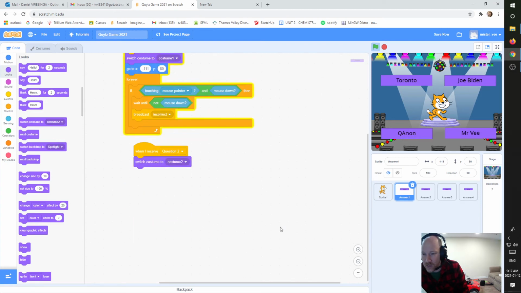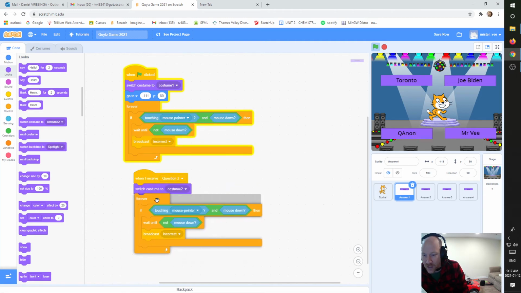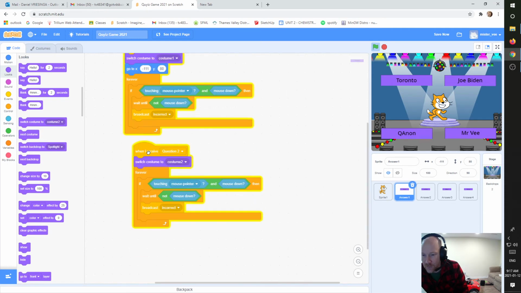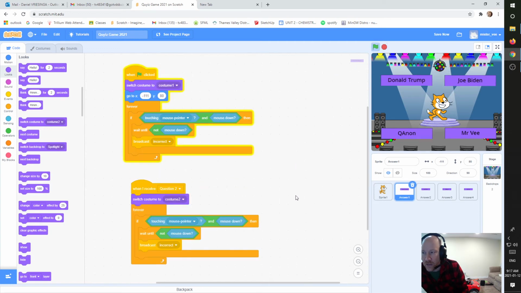What I want to do is just kind of copy this forever loop here, because for the second question, I still want this forever loop, right? There's one other thing I need to do, and you'll see right now that if I click on Joe Biden, do you see this little yellow ring? That means this block of code is running. Okay, watch when I stop it, they both stop having that yellow ring around them.